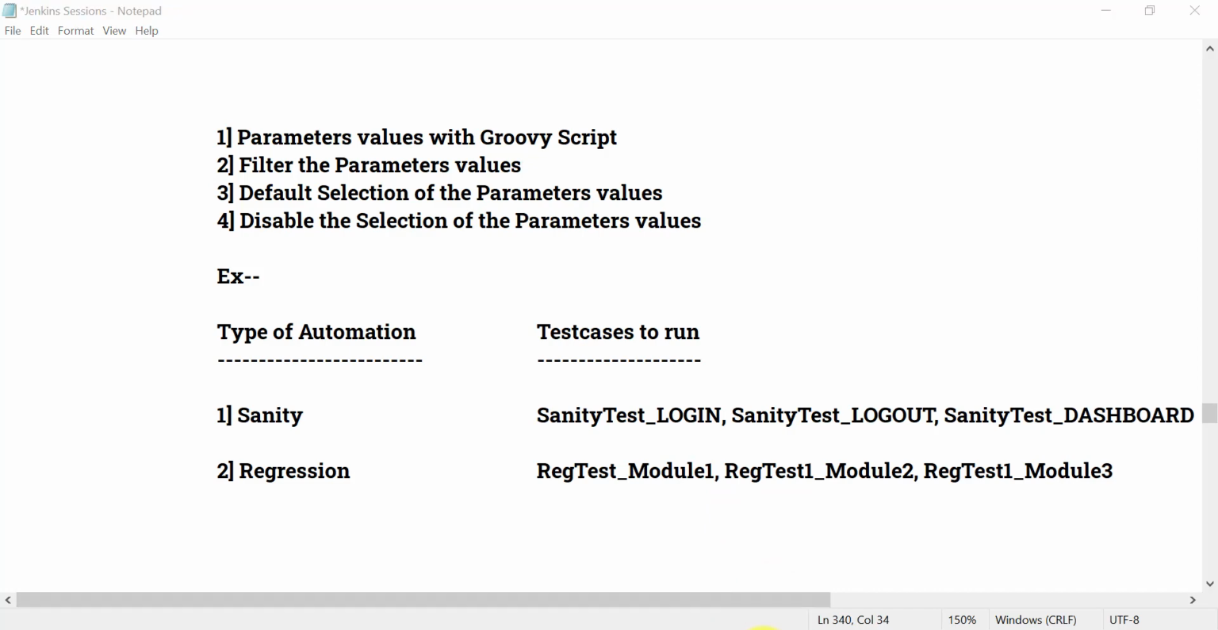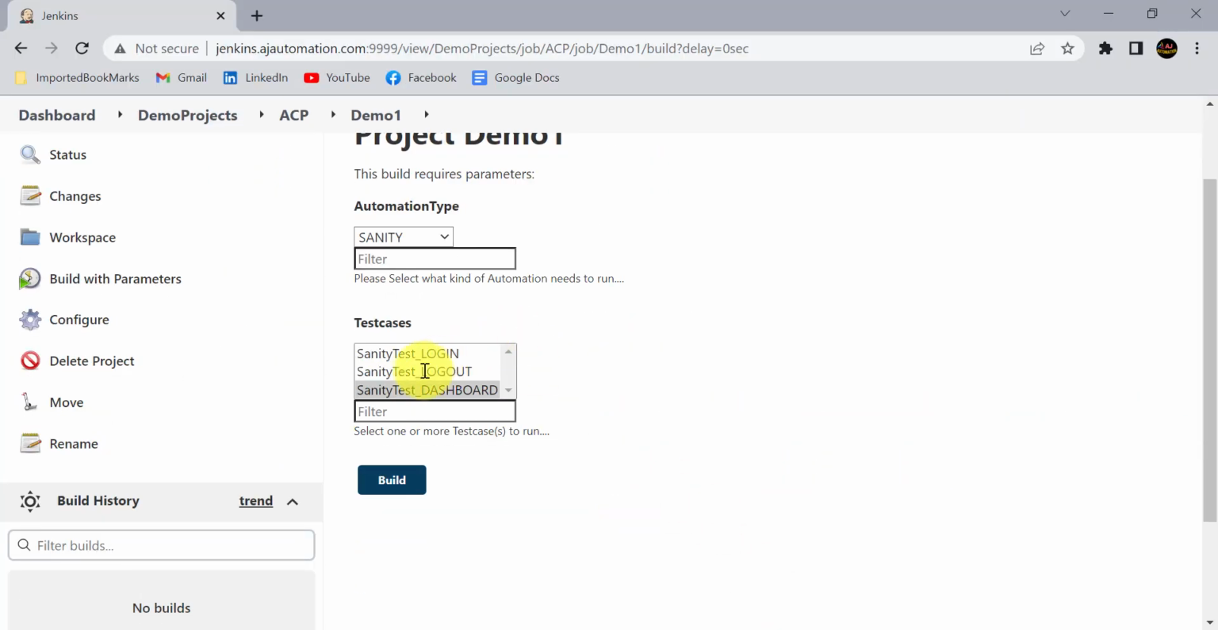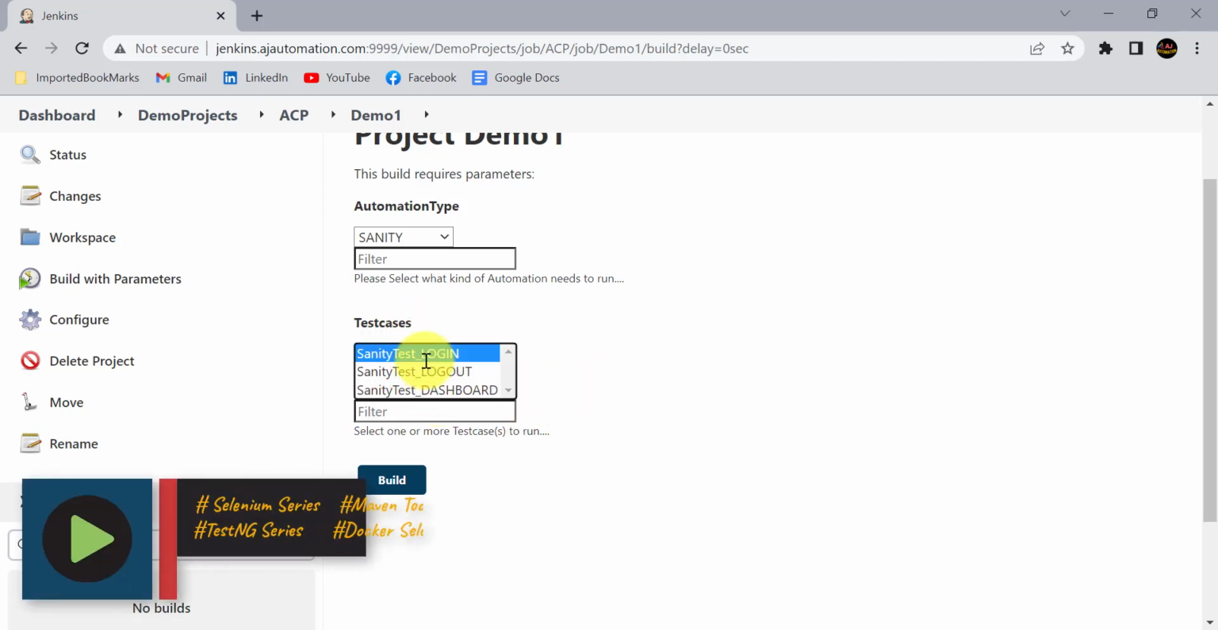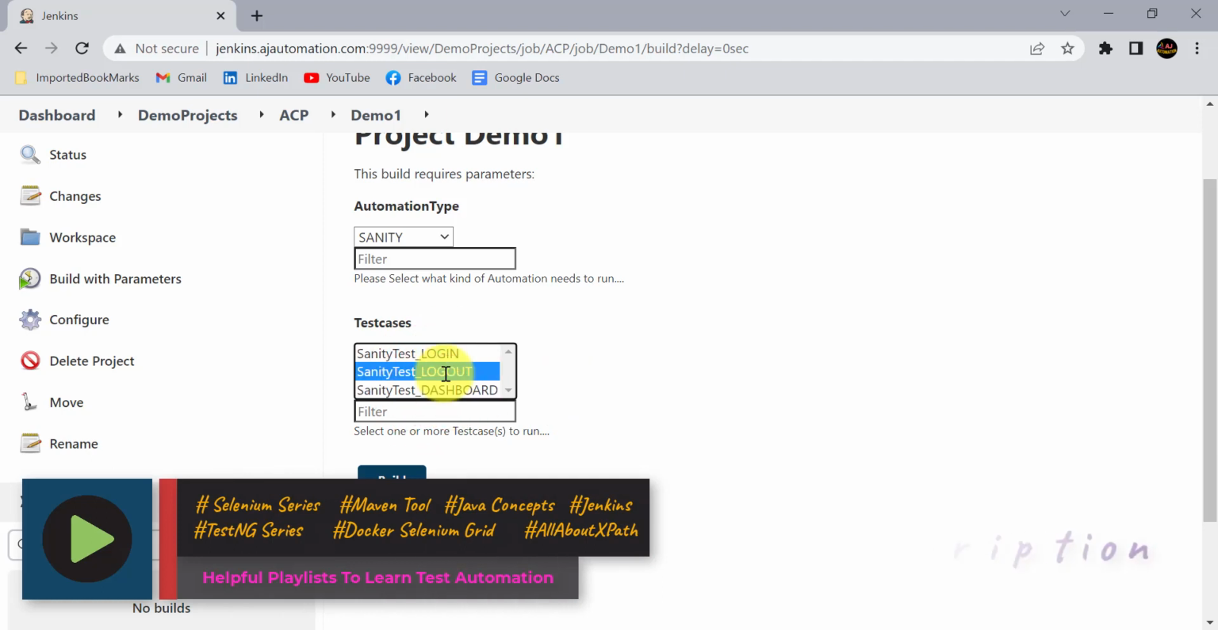For example, I want this logout sanity test should not be available for selection. It should be disabled. I'm going to show this parameter value in the list, but user should not be able to select that option. Currently I am able to select all these three, right?